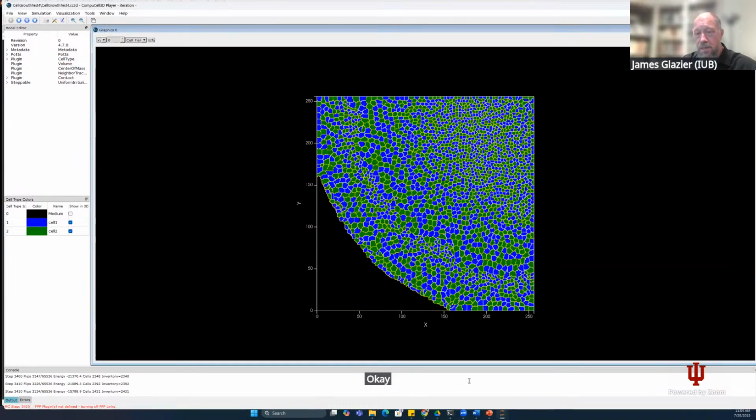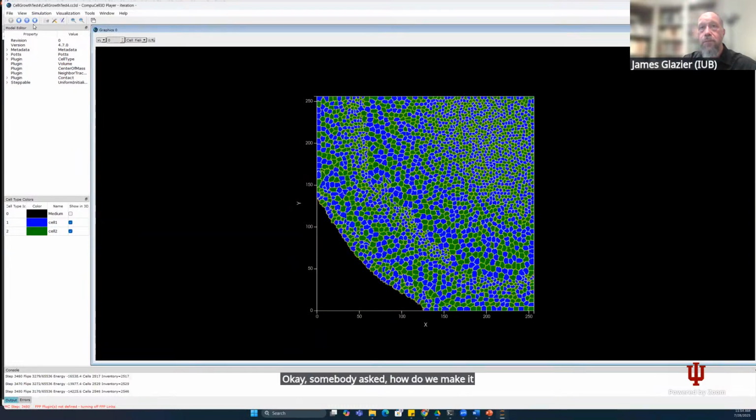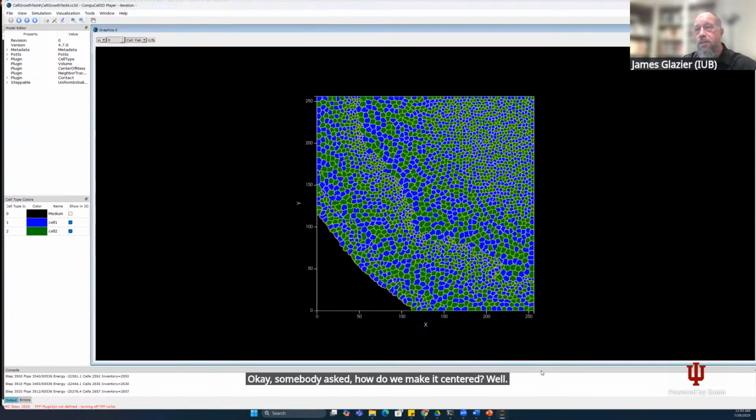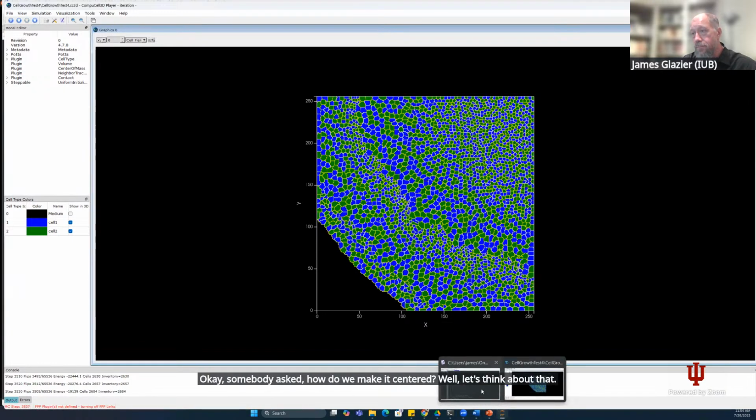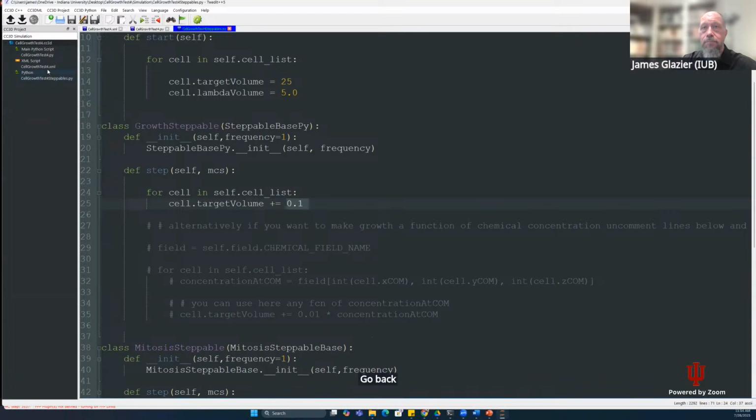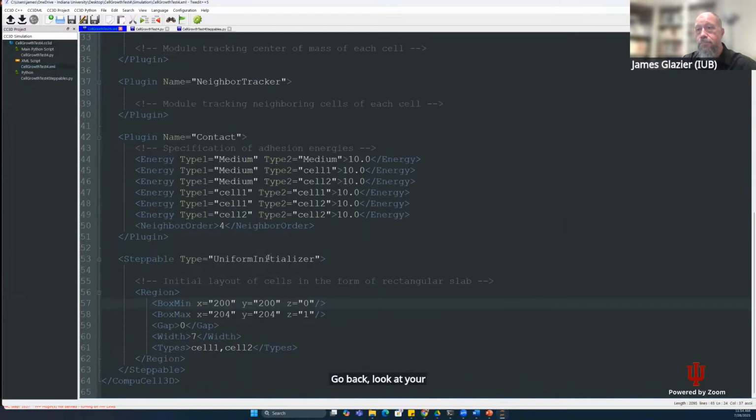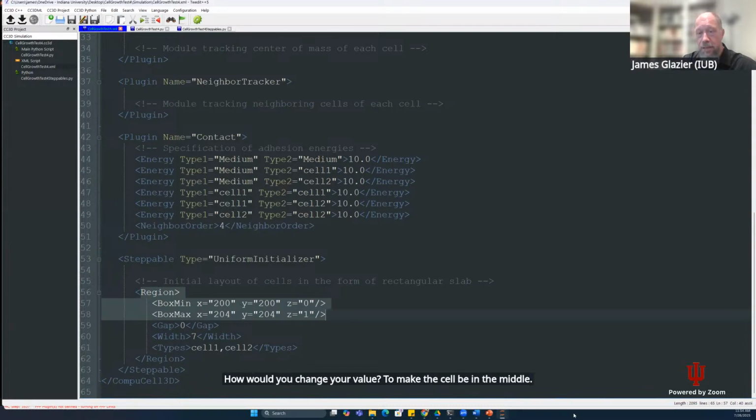Okay, somebody asked, how do we make it centered? Well, let's think about that. Why don't you try that? Go back, look at your XML. Where did you put your initial cell? How would you change your value to make the cell be in the middle? Try that out as an exercise.